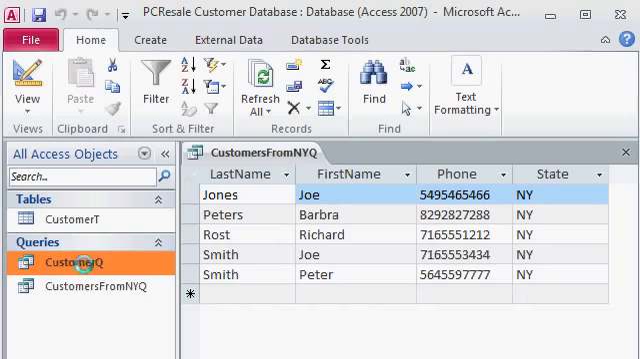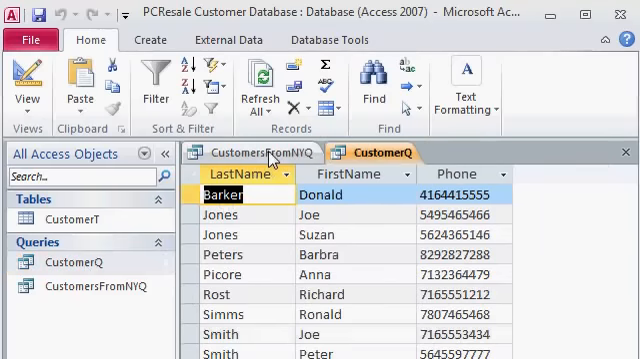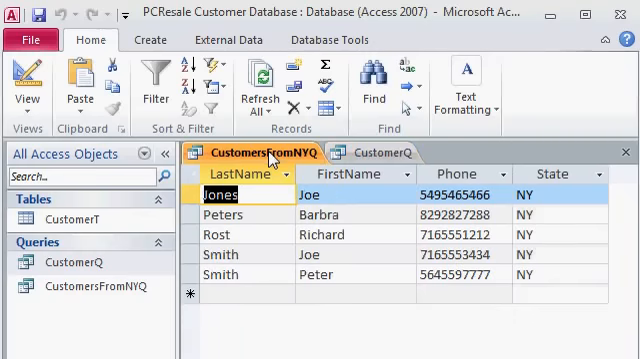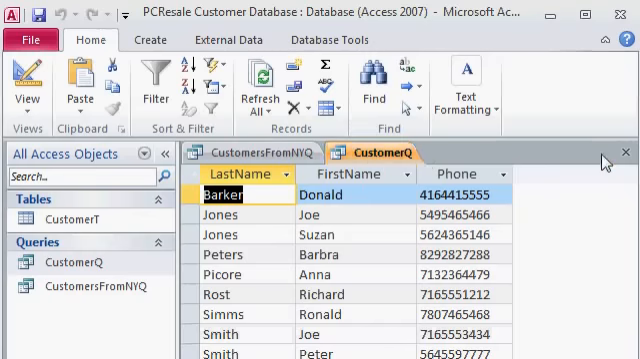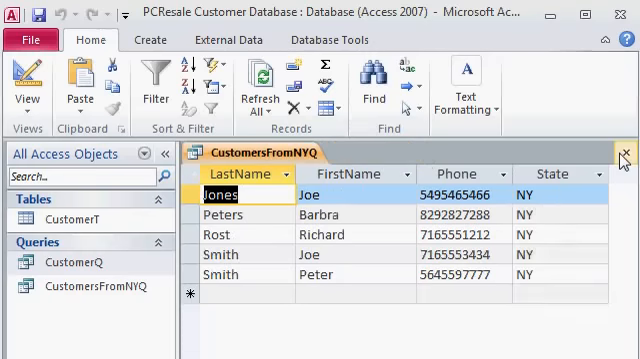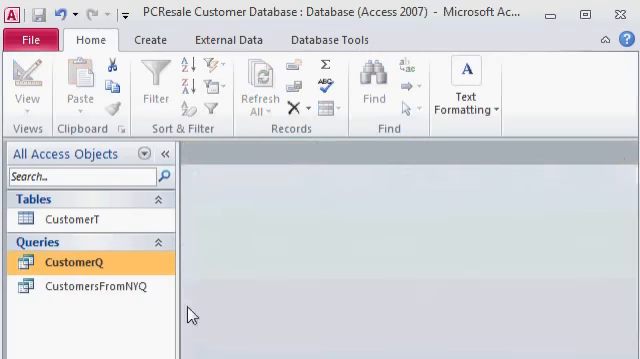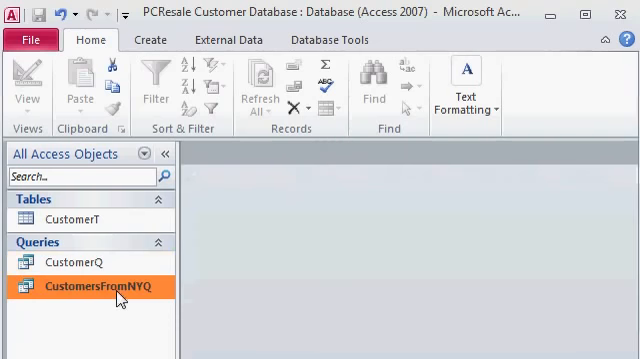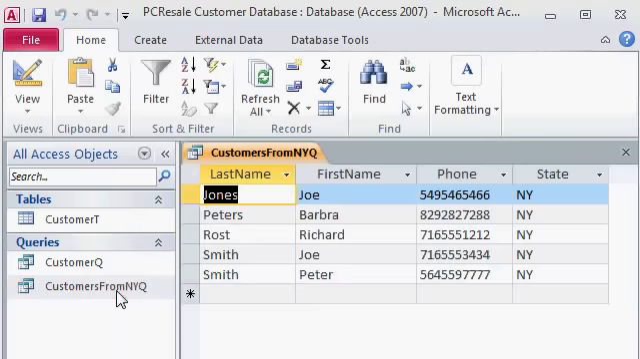You can open up the other one by double-clicking on it. Notice here I now have two tabs. They're both open at the same time. There's Customers from New York and just the customers. I'll close that one and then close this one. And see now how I can open up both of these at any time in the future without having to do any more work. The sort and filter, or should I say the criteria, is saved in the query.